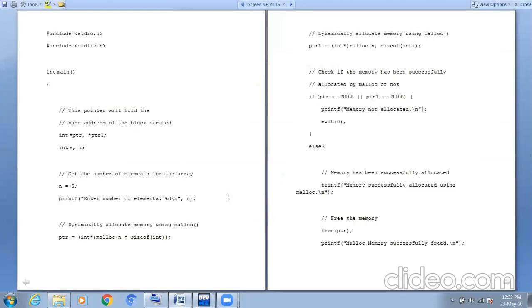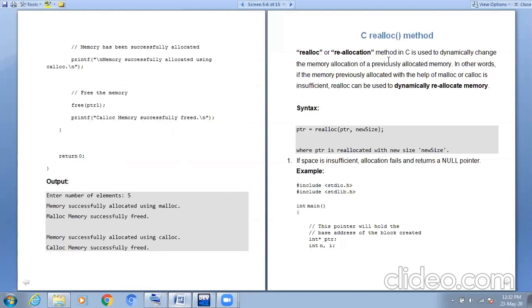Now we are moving ahead to the realloc function. Basically the realloc function helps us to modify the memory allocated by malloc and calloc. Malloc function assigns the memory block, and with the help of the realloc function we can modify that block. We can increase the size or we can decrease the size. The realloc basically helps us to modify the memory blocks that have been allocated dynamically by malloc or calloc.